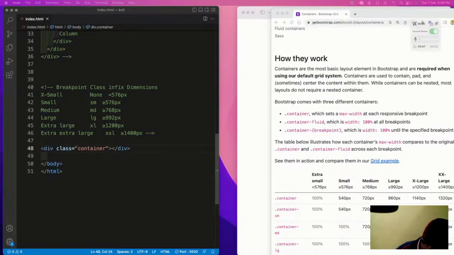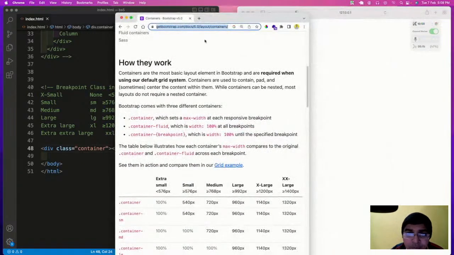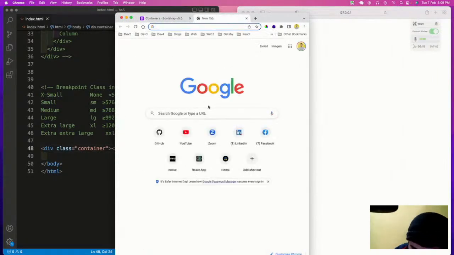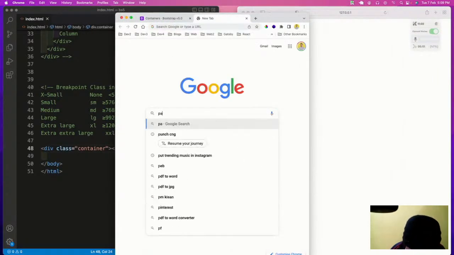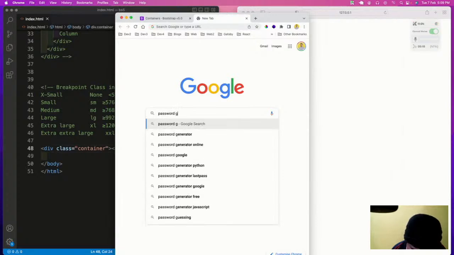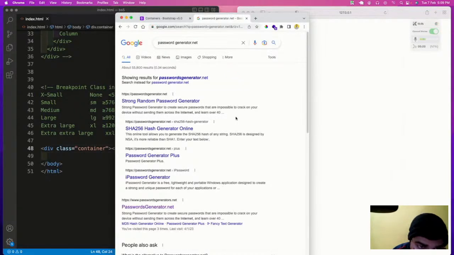Here, in this container, let me take a view of the web page where we have the password generator.